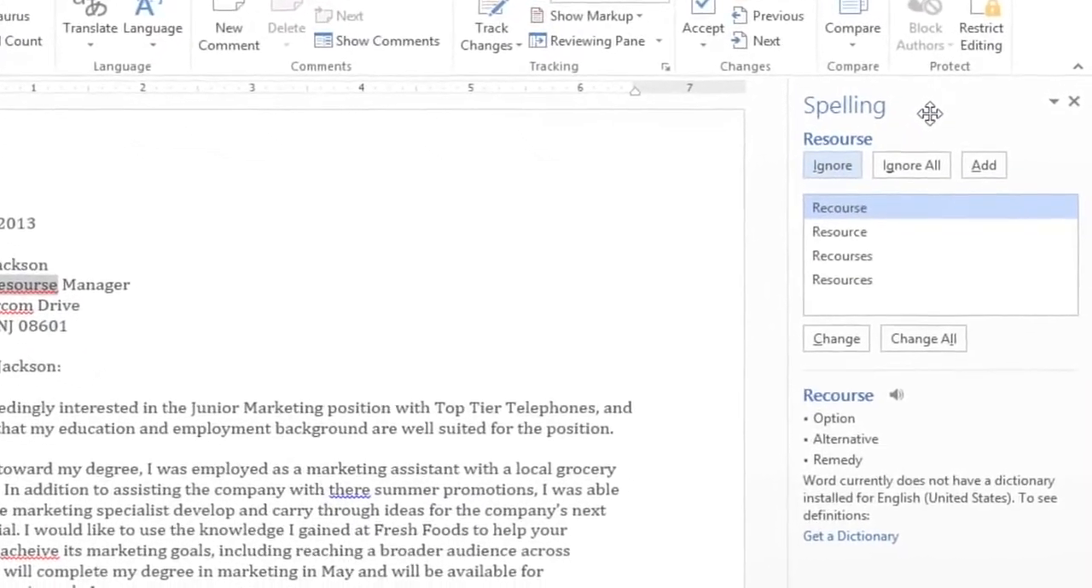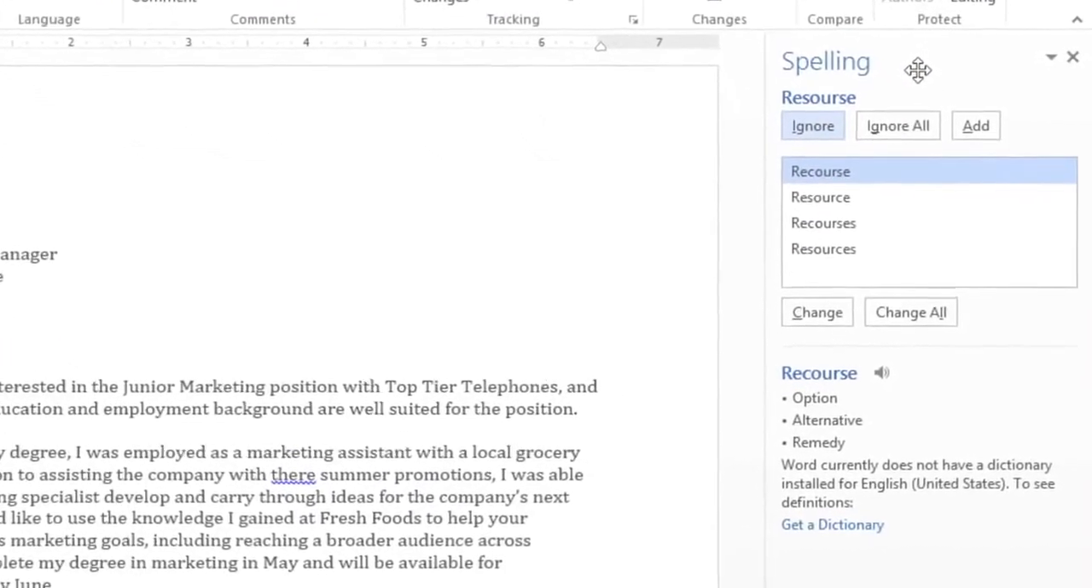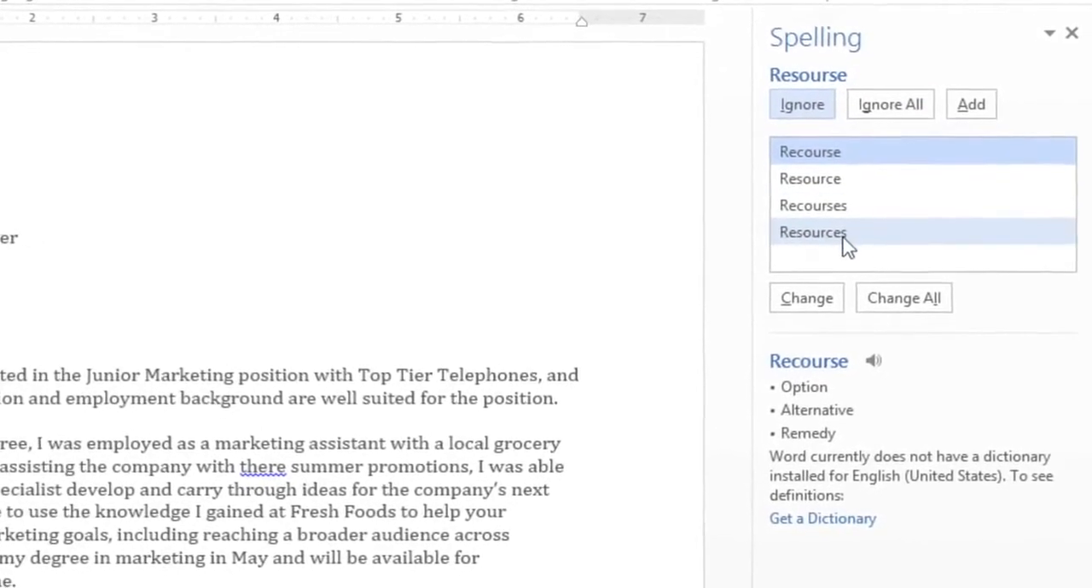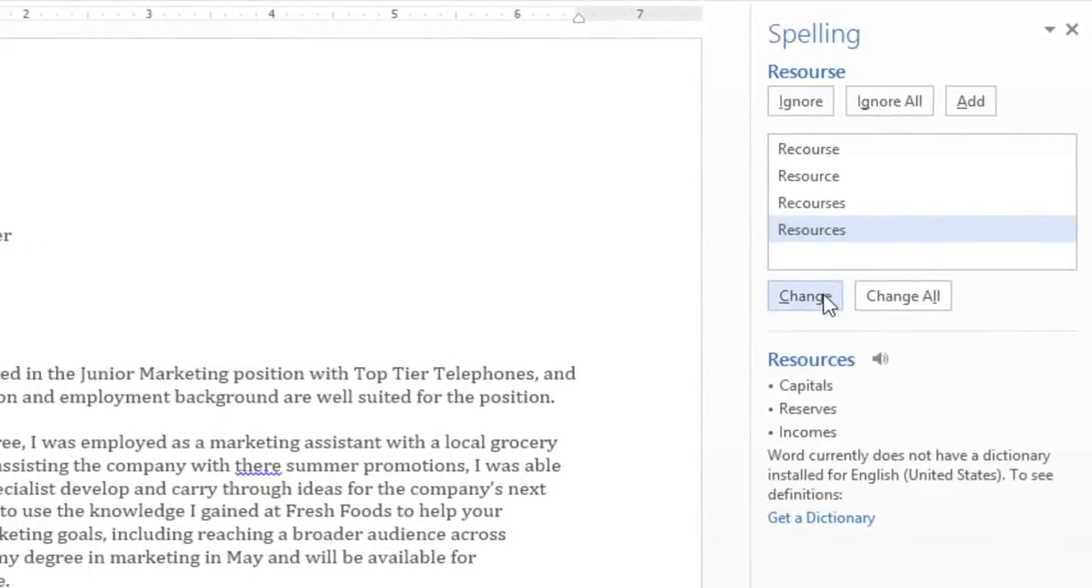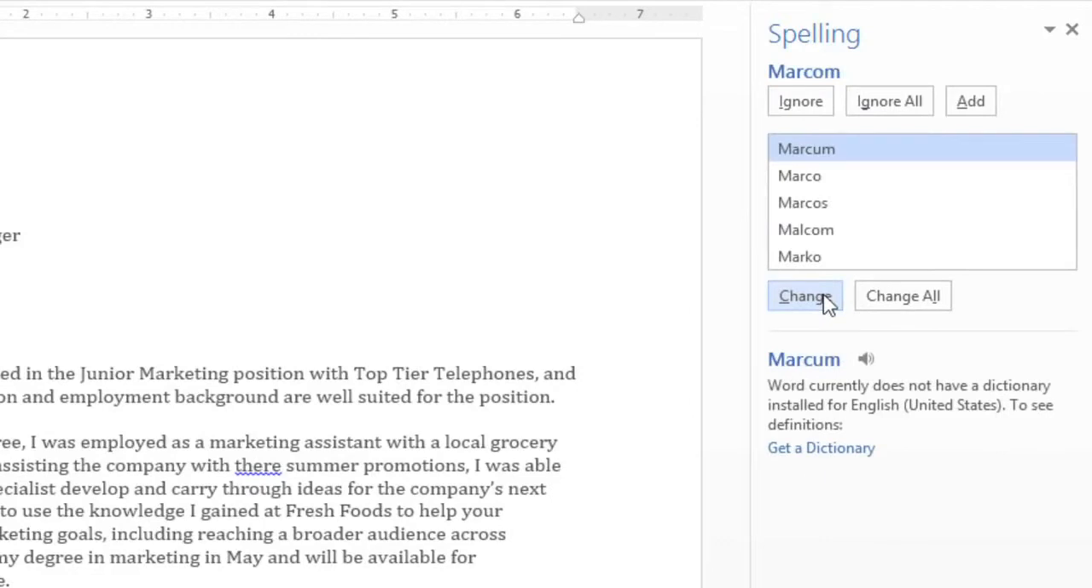From here, Word will walk you through the errors in your document. To correct an error, click one of their suggestions, then click Change. This will update your document and also take you to the next error automatically.